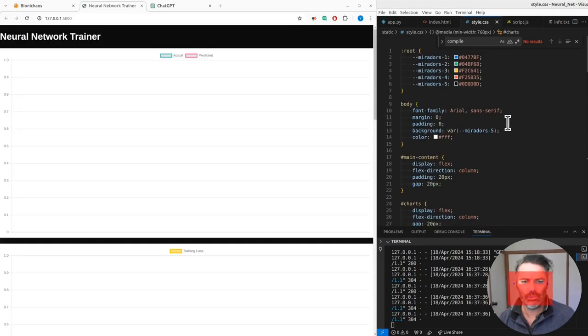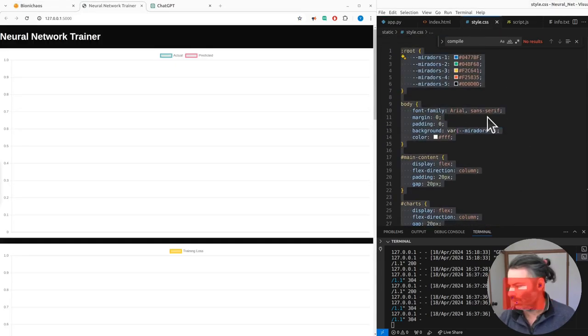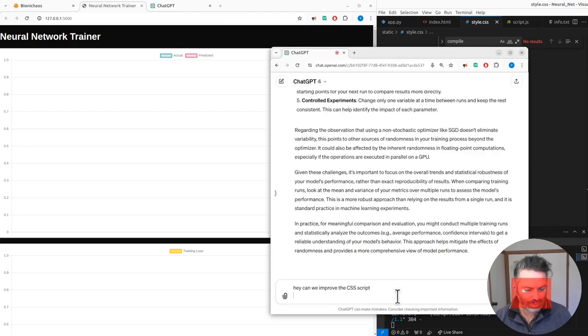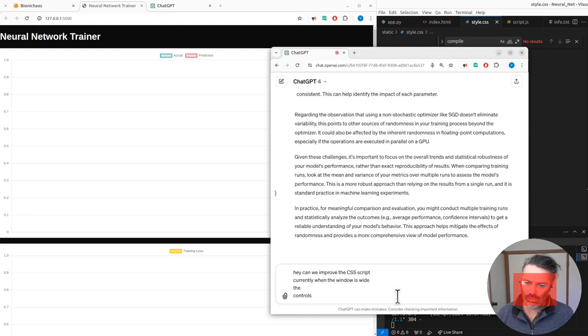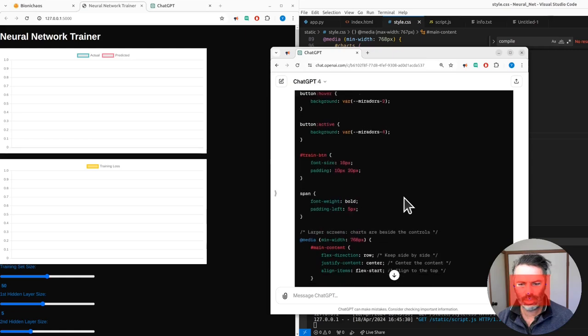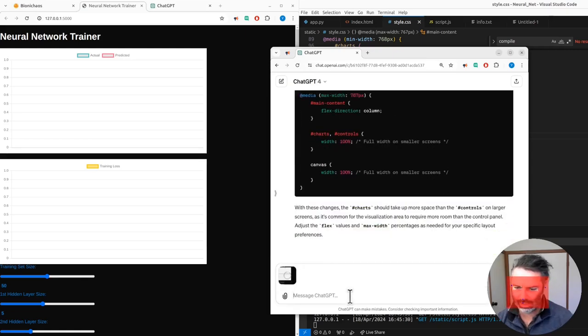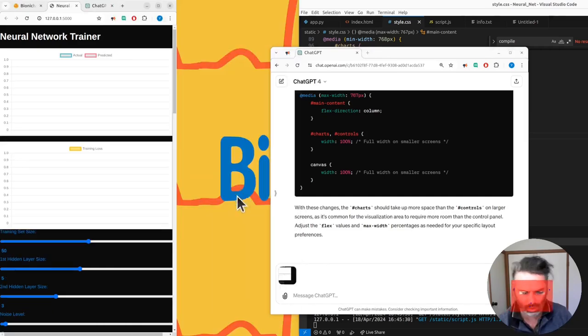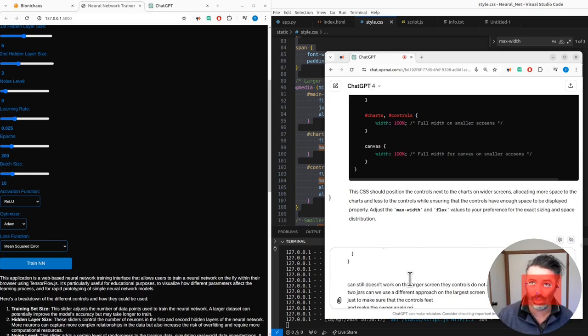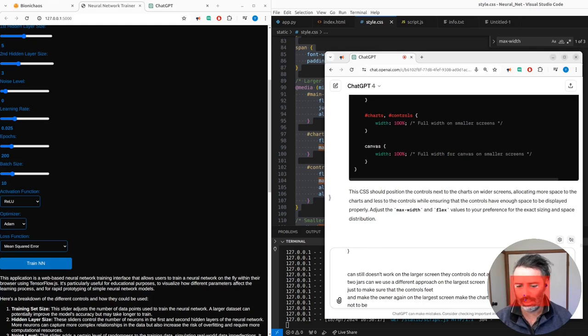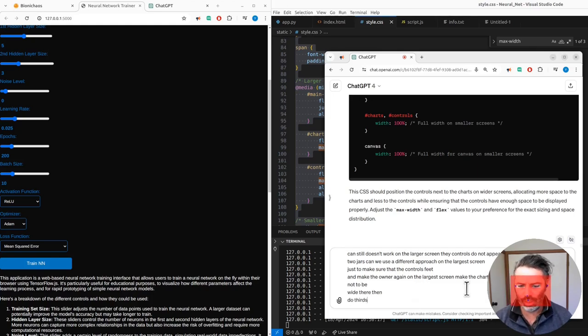Let's do one more iteration on the CSS. Currently, when the window is wide, the controls are not displayed on the side of the two charts. Yeah, once something doesn't work in the first prompt, it probably would not work at all. On the larger screen, make the chart's width not wider than 2/3 of the screen.